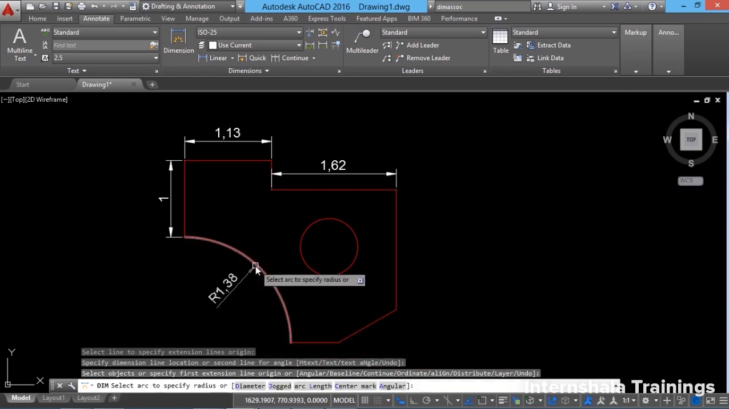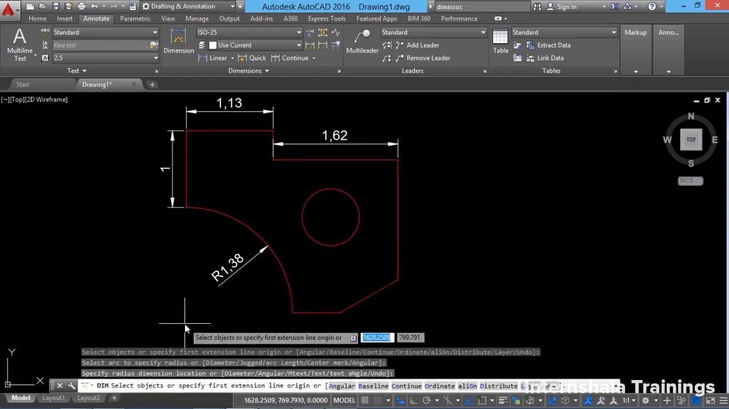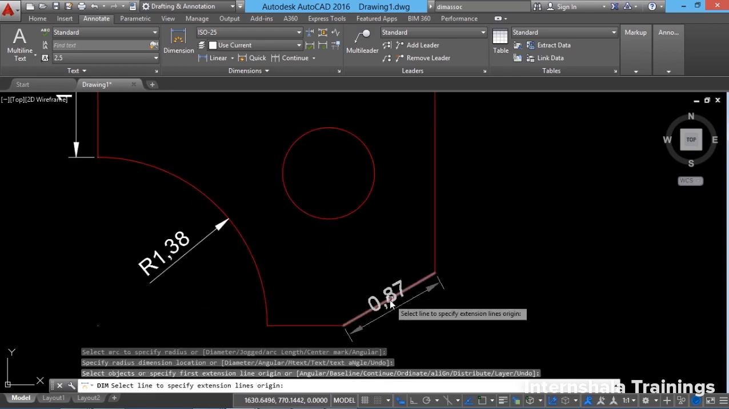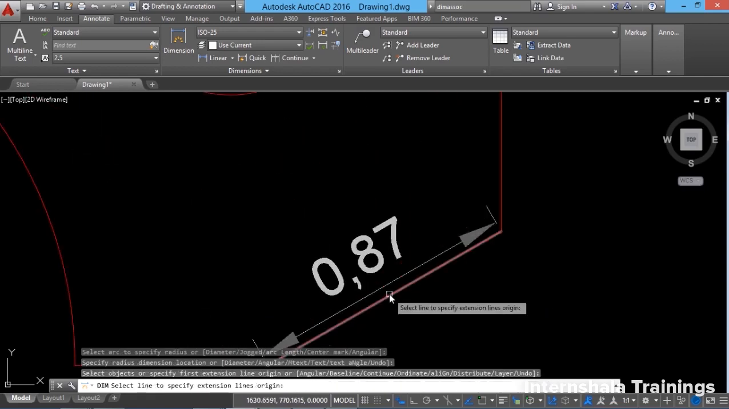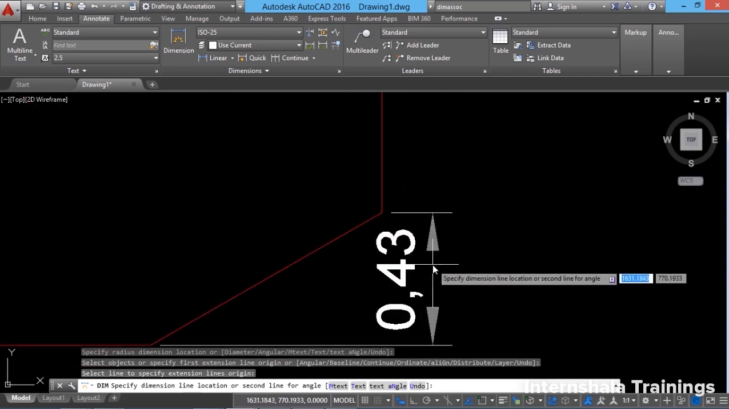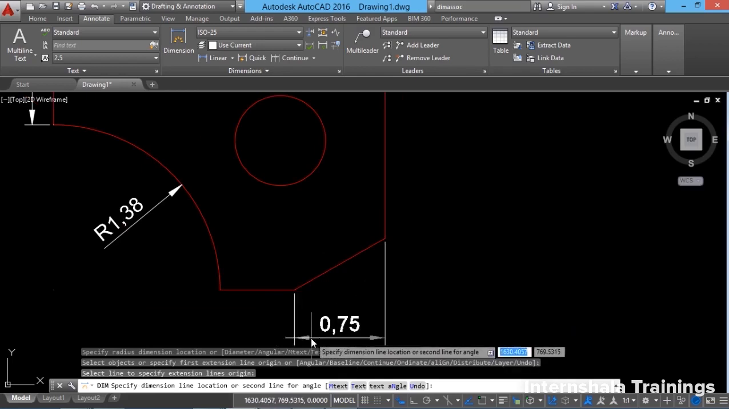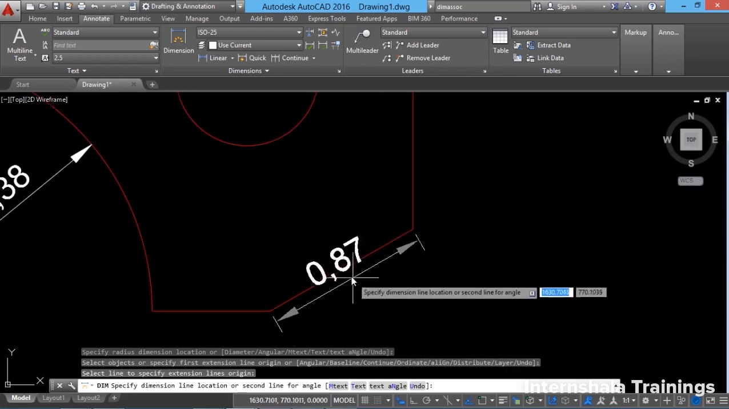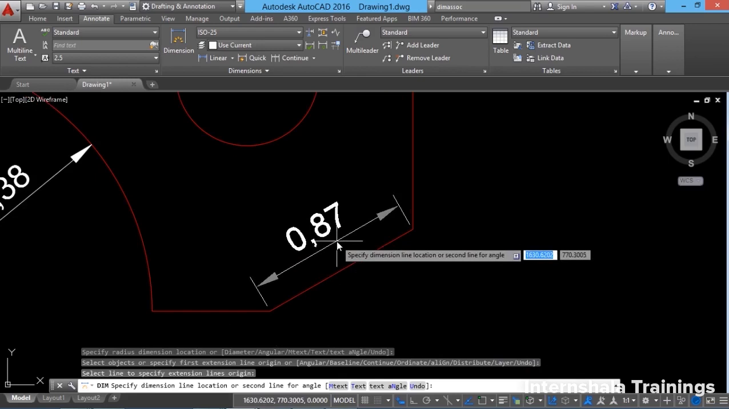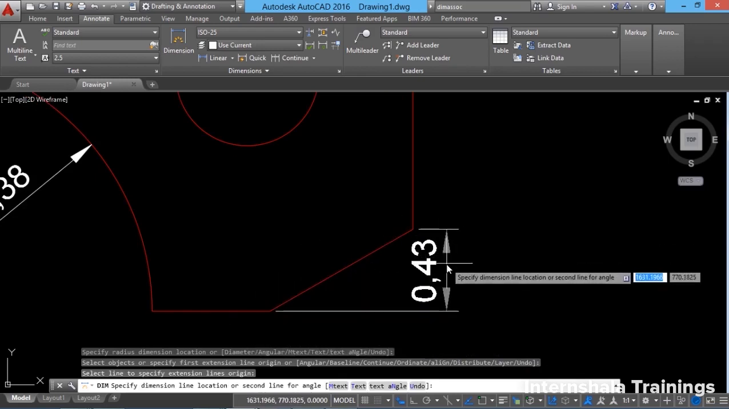So when you take the cursor onto this arc, the dimension automatically starts with the letter R to indicate the radius of the arc, and the center tick mark is indicated as a dot. When you take the cursor onto this object, it will show the actual dimension. Now when you take the cursor rightward like this, it will show the vertical dimension. When you keep the cursor downward, it will write the horizontal dimension. So depending upon the type of dimension required, you can keep the cursor in the right location.